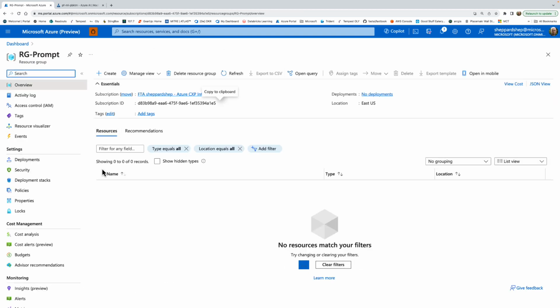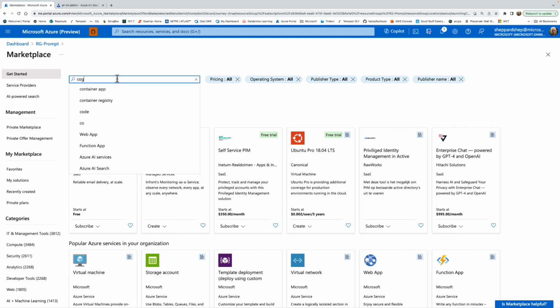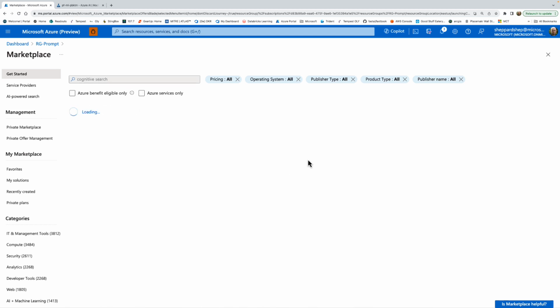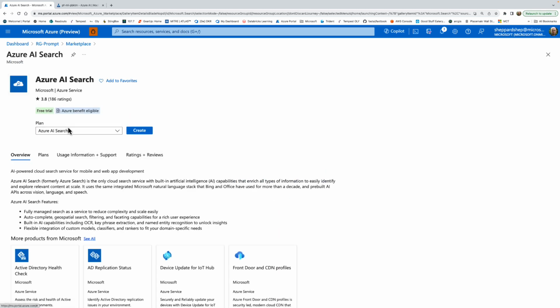So once we have the resource group, now we need to start putting our services in here. So the services that we're going to be doing are going to be, and I'm going to search first for cognitive search. It has been renamed to document intelligence or AI search. So we're going to go here, select Azure AI Search and click Create.